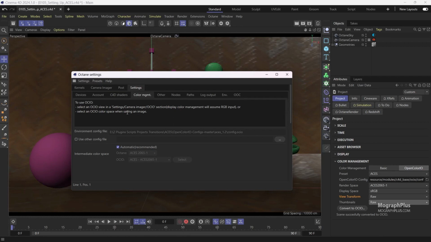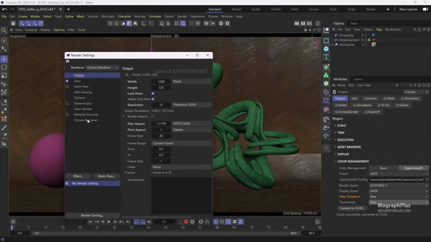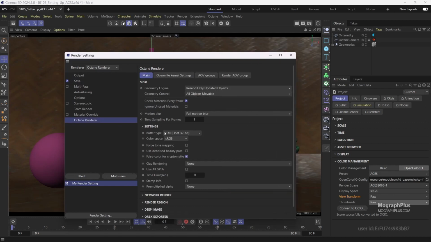Next, open up Cinema 4D's Render Settings and come down to the Octane Renderer. Under the Main tab, come down to the Settings section. Make sure the color space is set to ACES 2065-1 or ACEScg, but ACES 2065-1 is recommended more, as I explained a few minutes ago. And the buffer type is HDR float 32-bit.